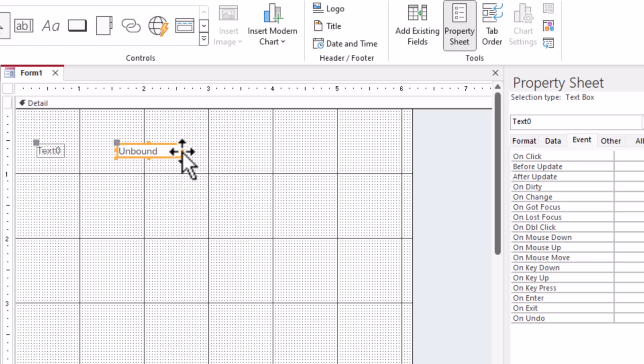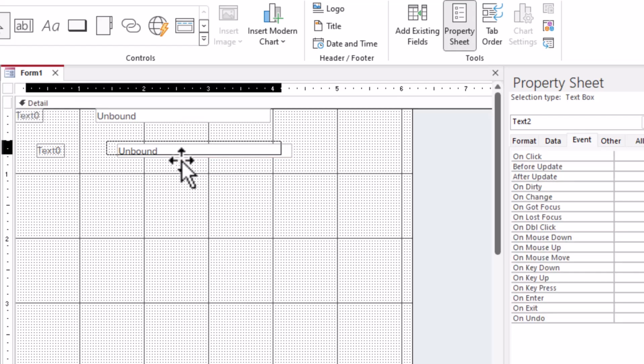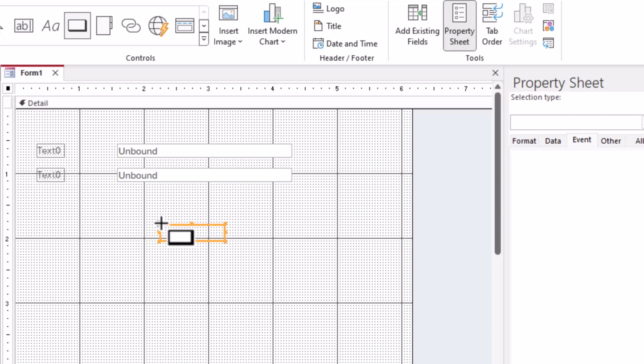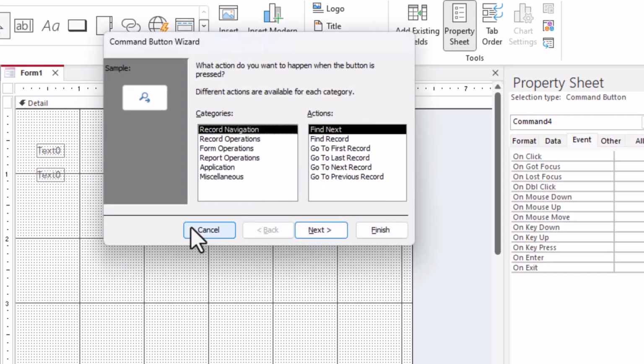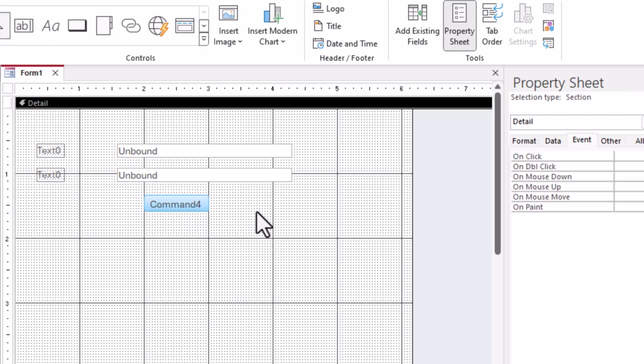I'll grab a text box out of my controls there. That will be called text 0, not for long though. And you can see it is an unbound field, and I'll just copy that and paste it back onto my canvas here. And there we've got two fields now. We'll add a button as well. We can cancel that wizard if it pops up. We are just going to be doing everything sort of custom here manually.